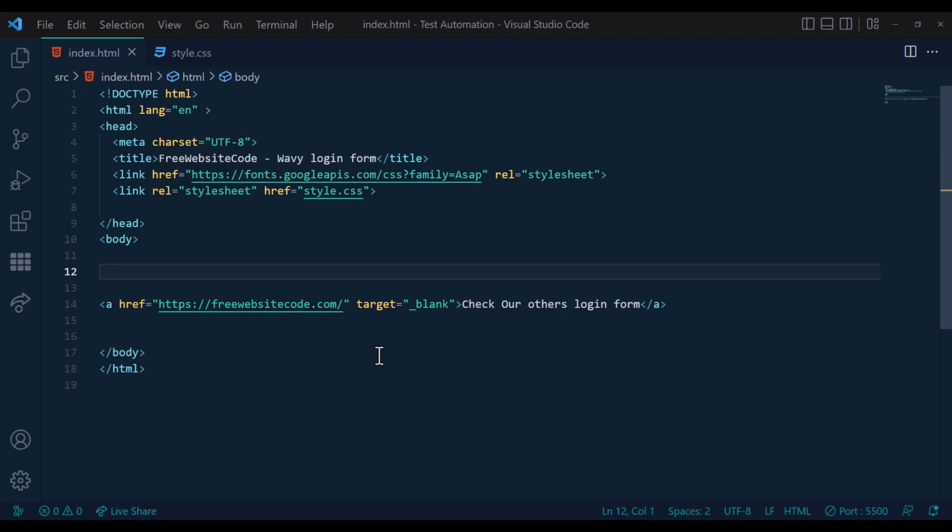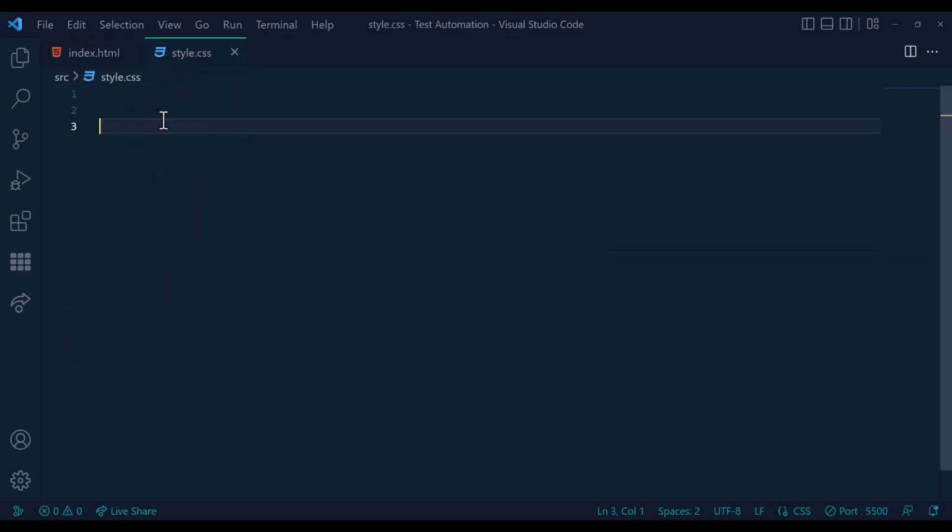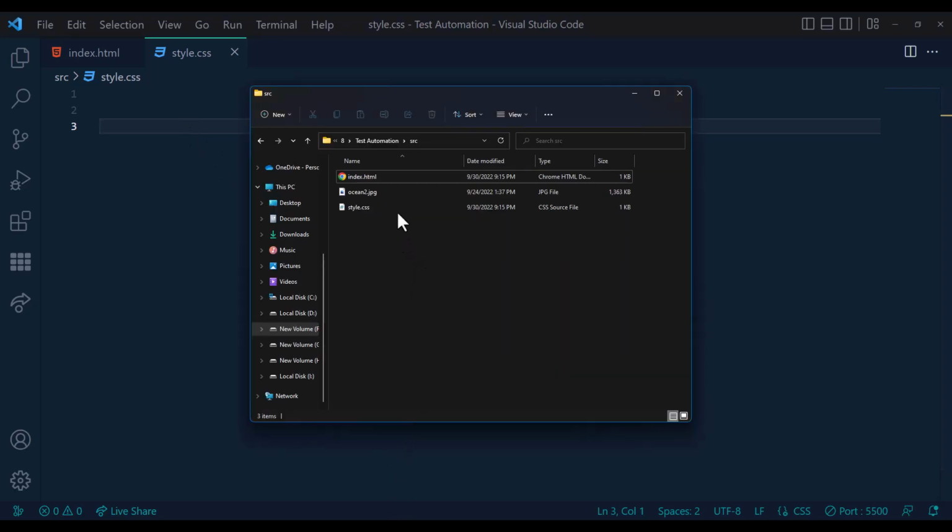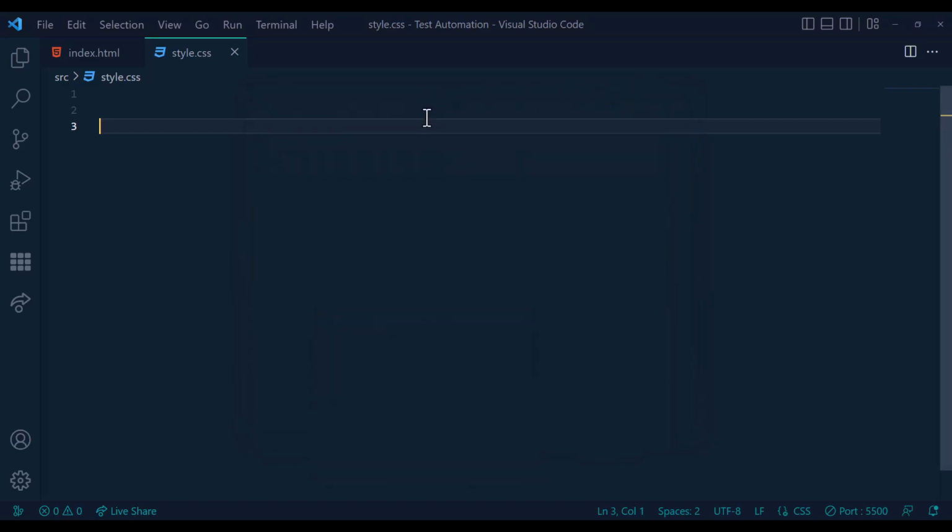This is our boilerplate, index.html, and this is our style.css file. The CSS file is blank. Here is our file structure: index.html file, background image file, and style.css file. Let's start coding.